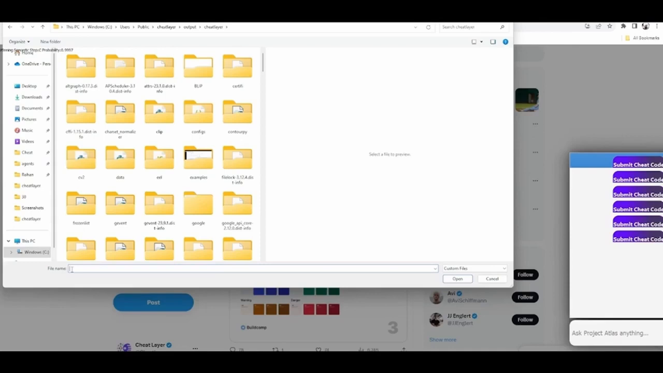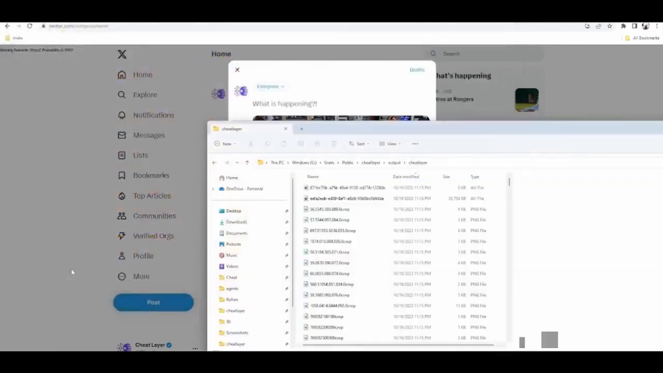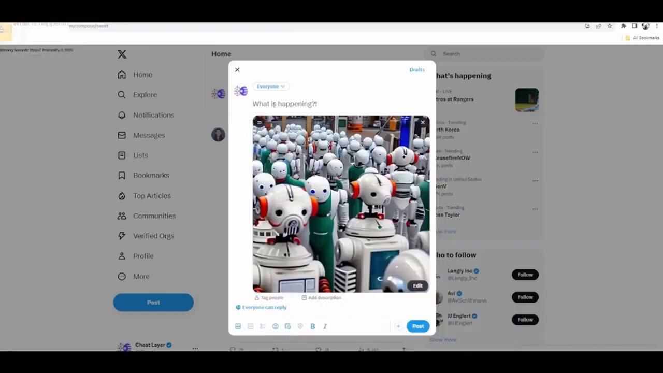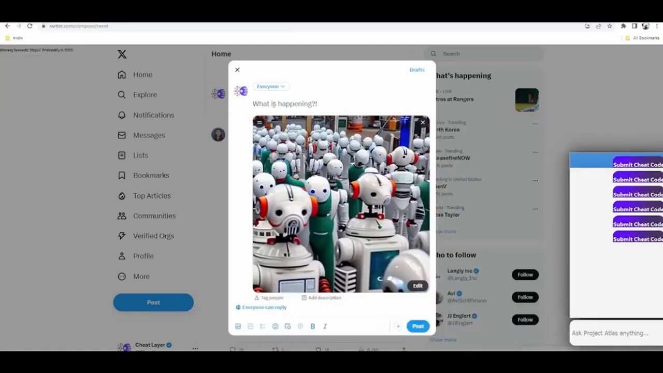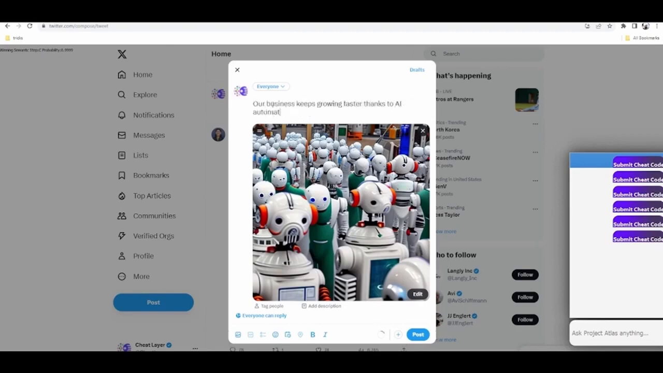Now we generate the image. It takes a little bit longer. Image has been generated. Clicking what is happening. And now we type some post stuff. Cool. All right, as a final step, all we have to do is click post.